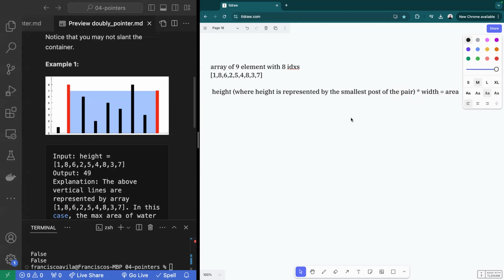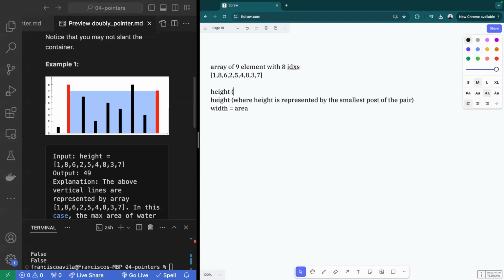Okay, and width, how do we determine the width? The length of the array. The length between the two indices that you're comparing. Okay, awesome. Where width is represented by this space in between the 2 indexes.